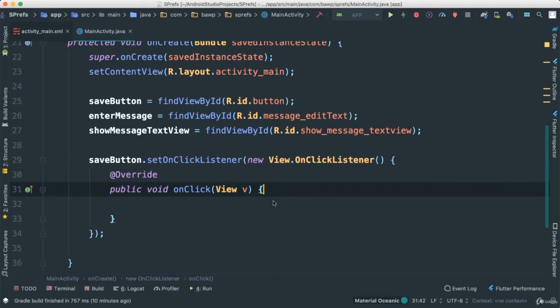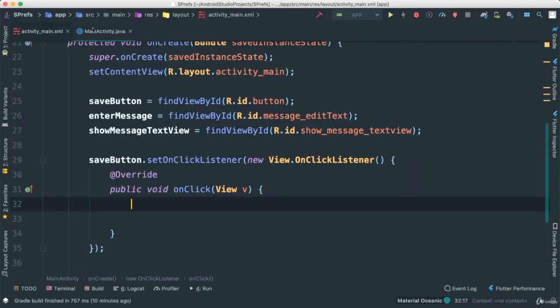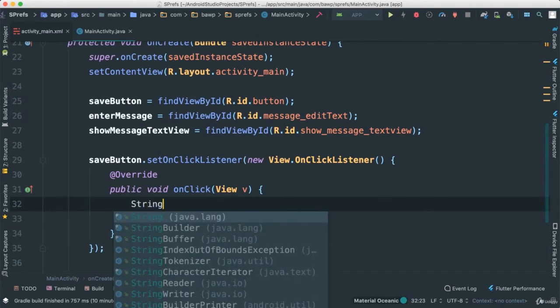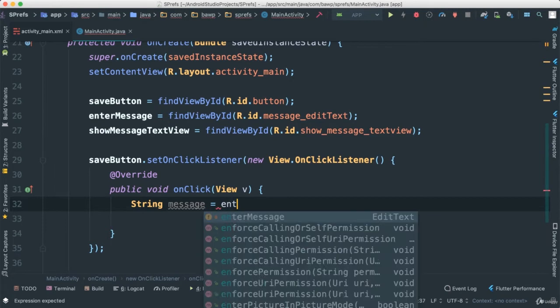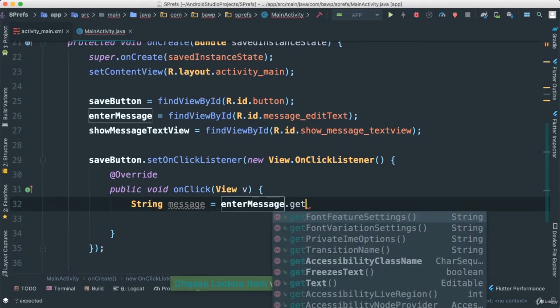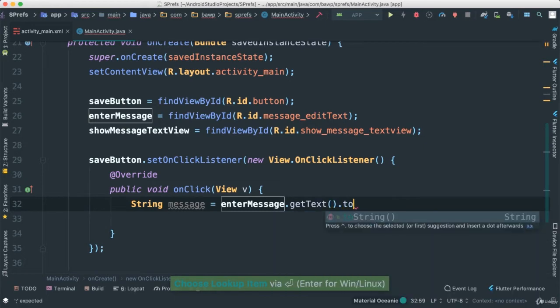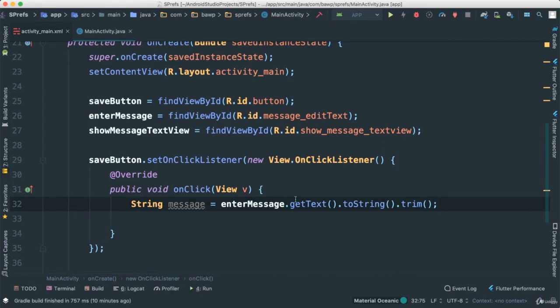So what do we want to do here? The first thing we're going to do is retrieve our enter message text, and I'm going to put that in a string. I'm going to say message, and invoke our enter message edit text. I'm going to get text, convert it to string, and invoke trim. That way it's going to get rid of all the extra spaces and so forth that users may enter. It's always a good idea to do so.